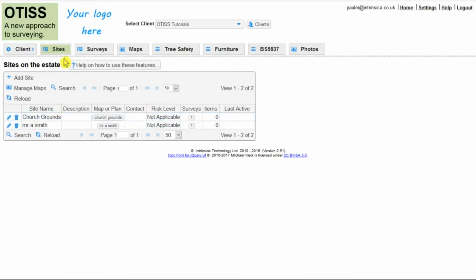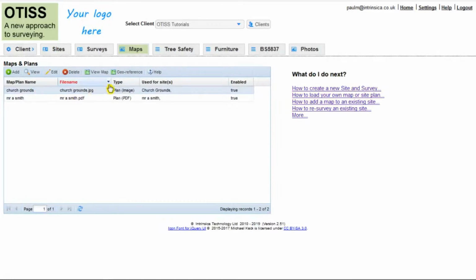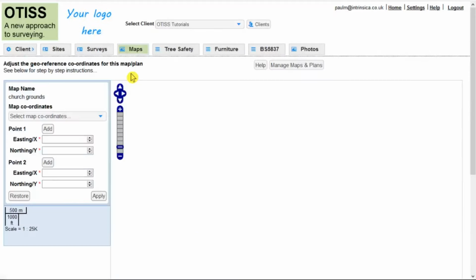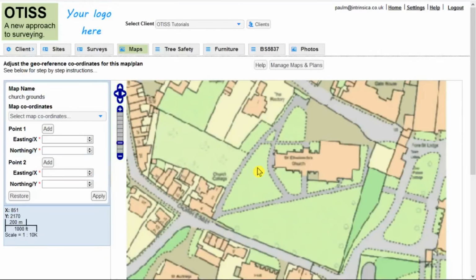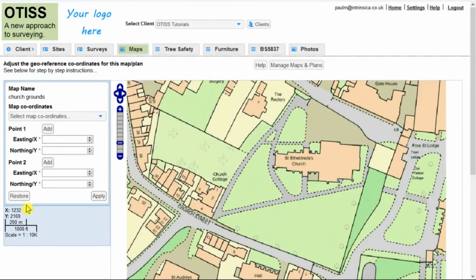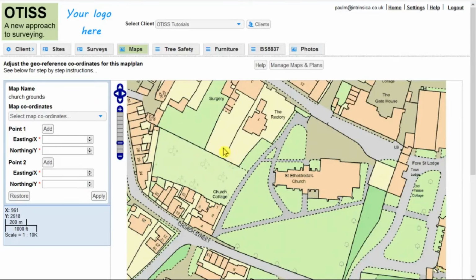So here's my site plan. I've added it in, I've created a new site. So I press the Manage Maps button, press the Select and then press the Georeference button. So now I've got my map here. This is what I've loaded in. You can see it's just got XY coordinates, so it doesn't know anything about eastings and northings yet.